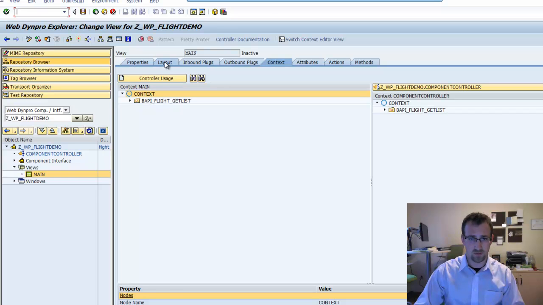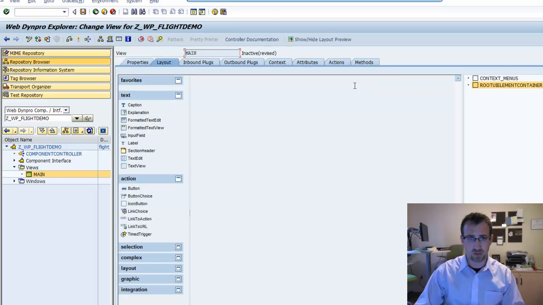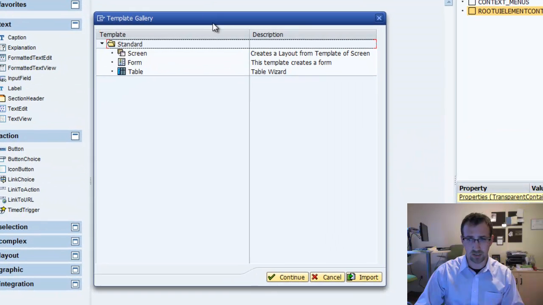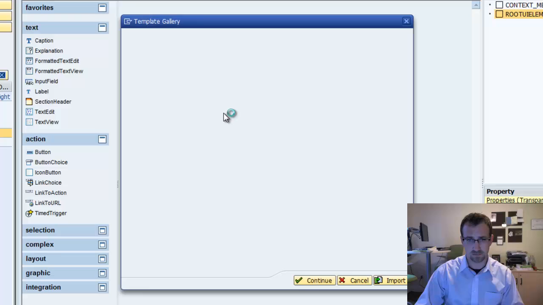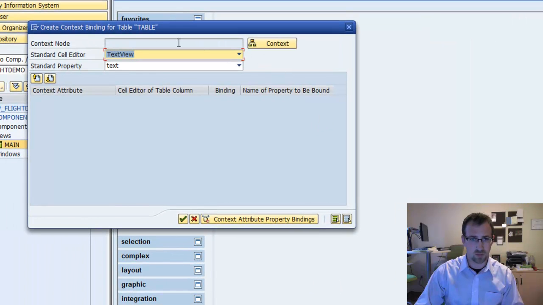So we'll go back to the layout view, and we're going to use another wizard to pull in the table that we just created. So we'll go to wizard, it's a little Harry Potter stick, and we're going to actually want to pull a table. Just double clicked on that. And we can select this table from our context.